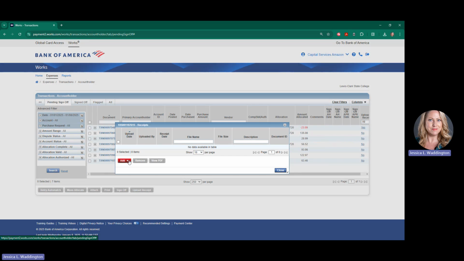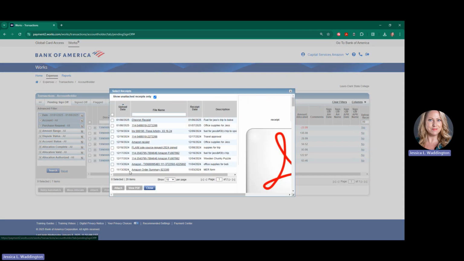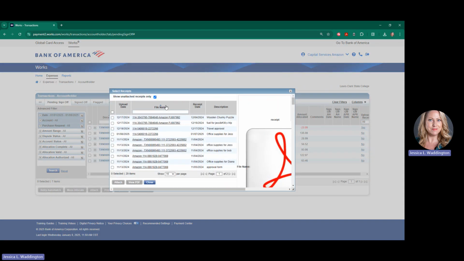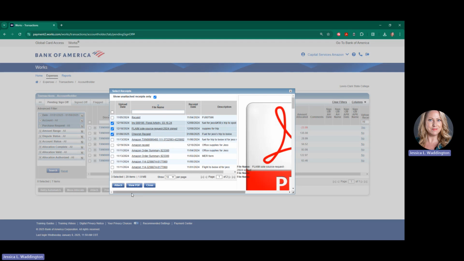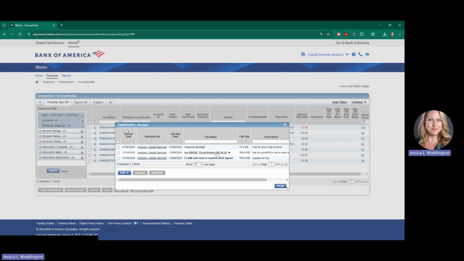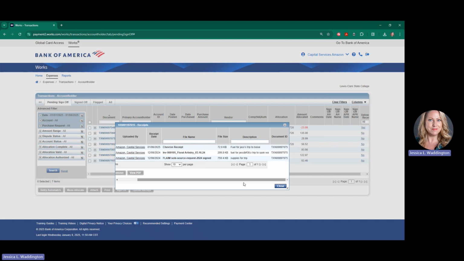And from here, when I click the Add button and I go to Stored Receipt, all of those documents that I previously added are available. I find this helpful if I need to add multiple documents to a transaction. You can select different documents that you have already added in, reviewing the description and the file name to determine which one you want to use. You can also view the file if you're not sure. And then if you click Attach, all of those documents are attached to your transaction.